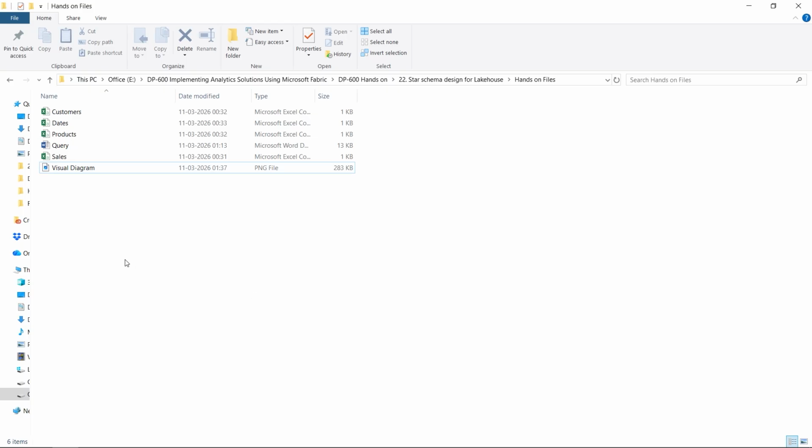So first things first, if you note, I have the fact table and the dimensions here. What I'll do is ingest the data. All our fact and dimensions are in the form of CSV files. I'll ingest this data in the Lakehouse first, and then we'll be building semantic models and reports out of it.